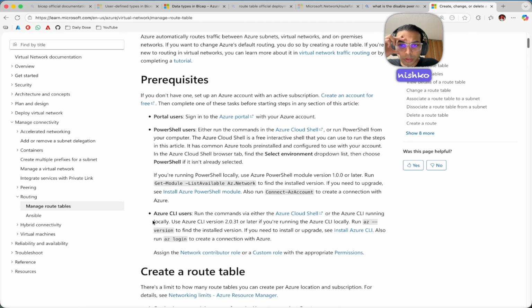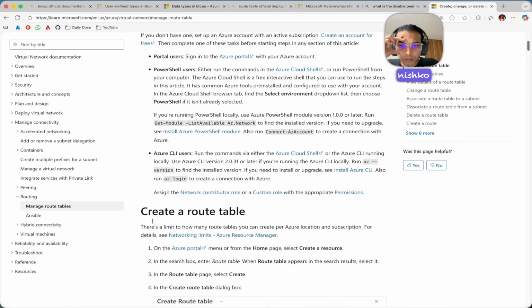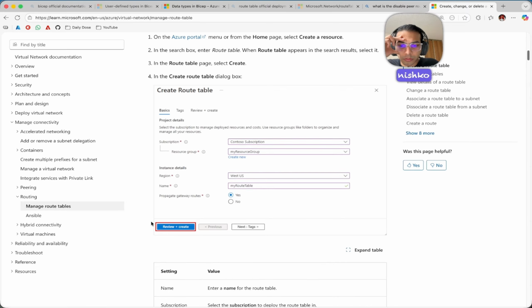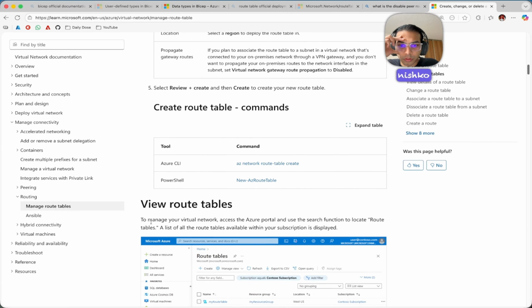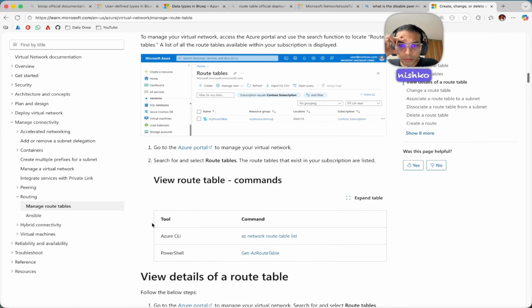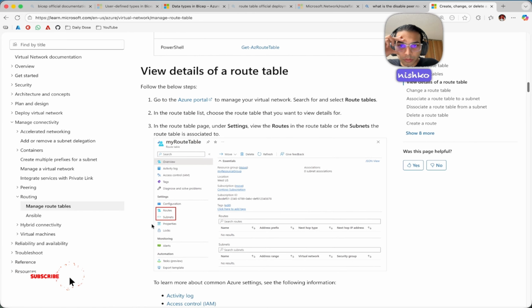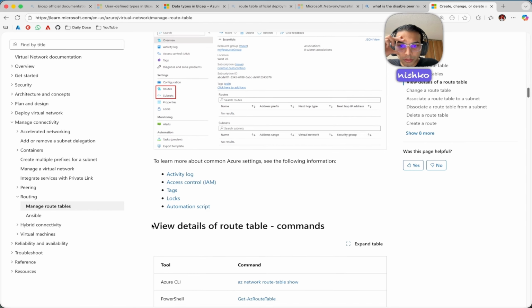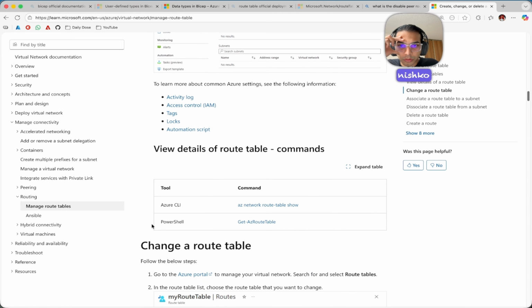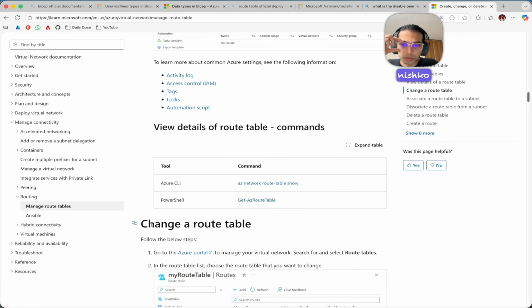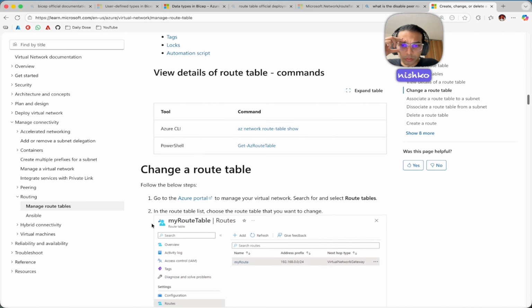Okay, if you go to create a route table, then we create a route table. The route table got created. Then we can use the route table command in PowerShell or various other ways. View details of a route table. That's the settings, routes. We can see the route tables, and to learn about the issue, the information, tags, logs, automation scripts that we can do. Change a route table. Go to the properties.